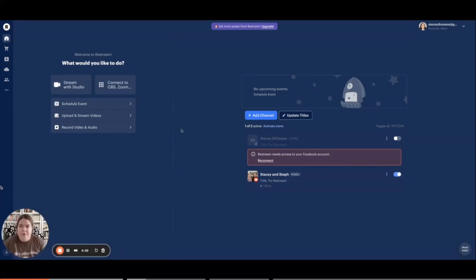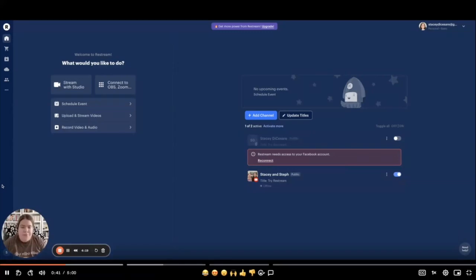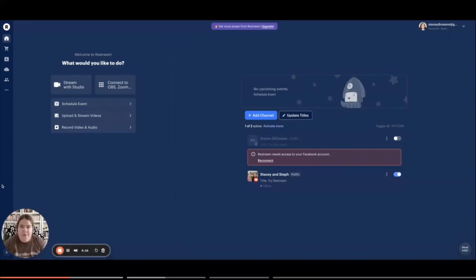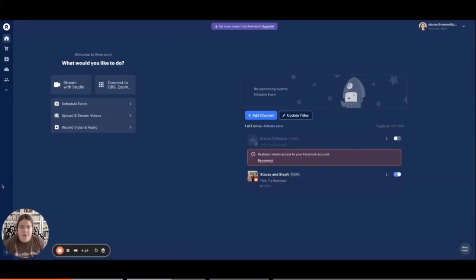So what you want to do is go to Restream's website. You can see at the top here, this is the URL. If you just go to Google and type in Restream, it'll come up, and then it'll take you to a page similar to this. The first thing you want to do is create an account. It's completely free to get started with Restream.